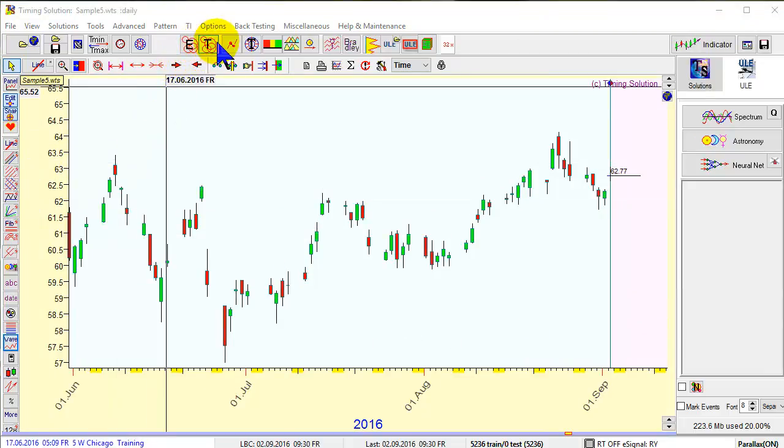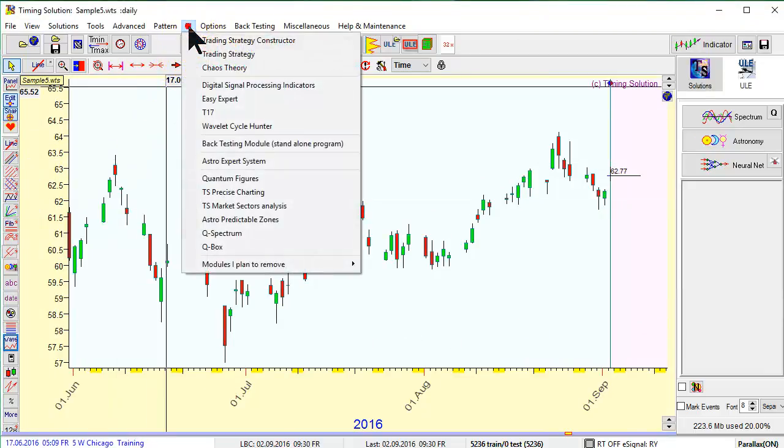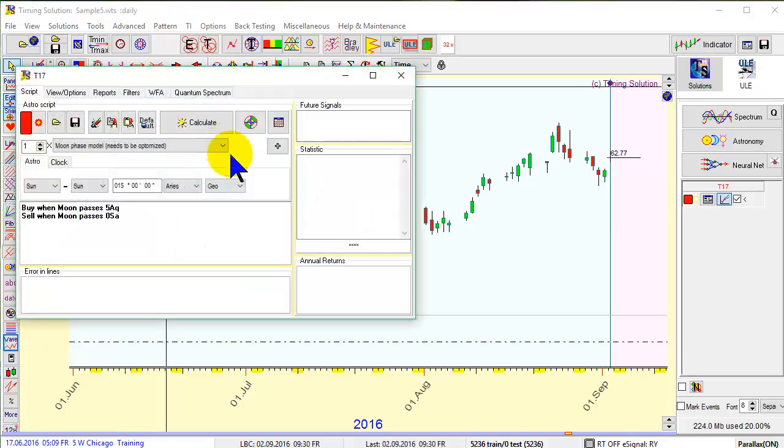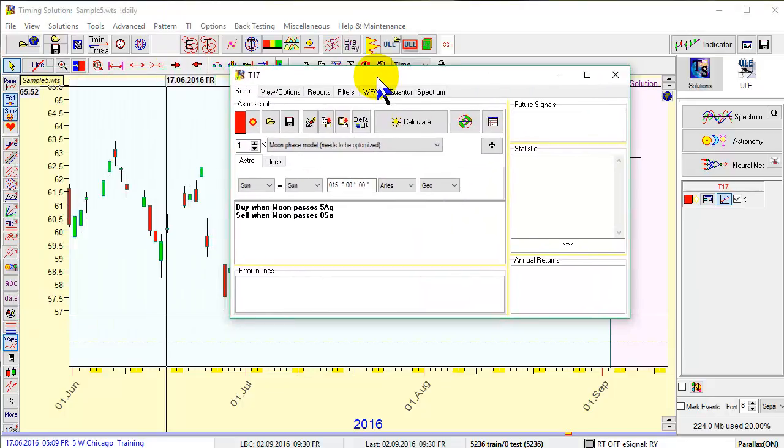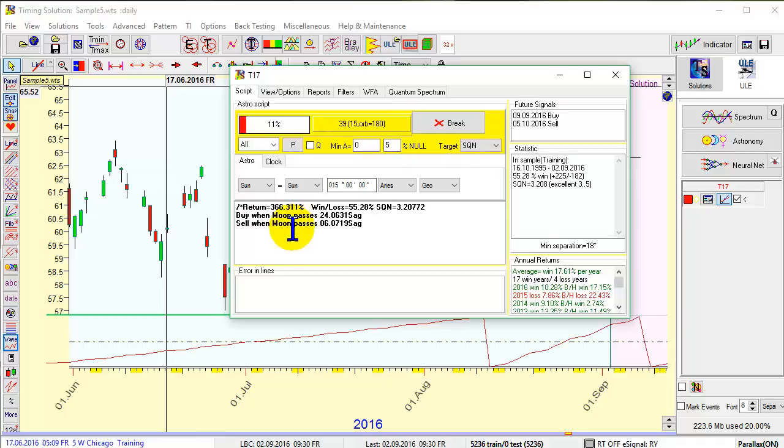What else do I want to show you? You see, there are a lot of models here. For example, okay, I will show you T17 models. You see, actually it allows you to build a trading strategy. For example, we want to build a trading strategy based on moon position. Okay, I run optimization and click it. You see, the program checks.